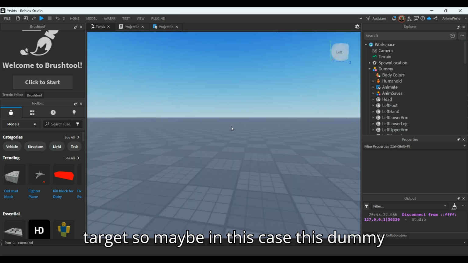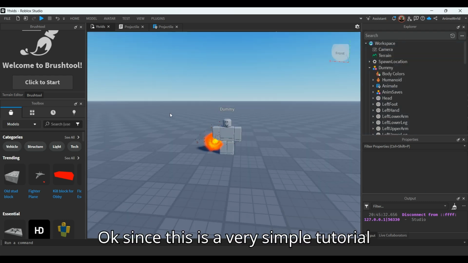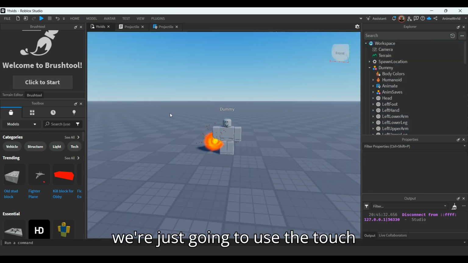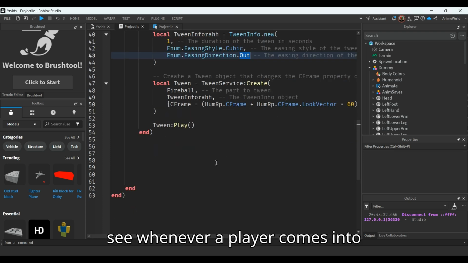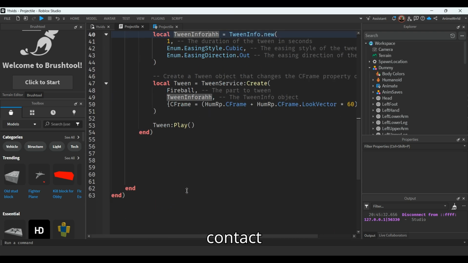Now we're going to be moving to the part where it actually hits a target. So maybe in this case, this dummy right here. Okay, since this is a very simple tutorial, we're just going to use the touched function to see whenever a player comes into contact with the part.